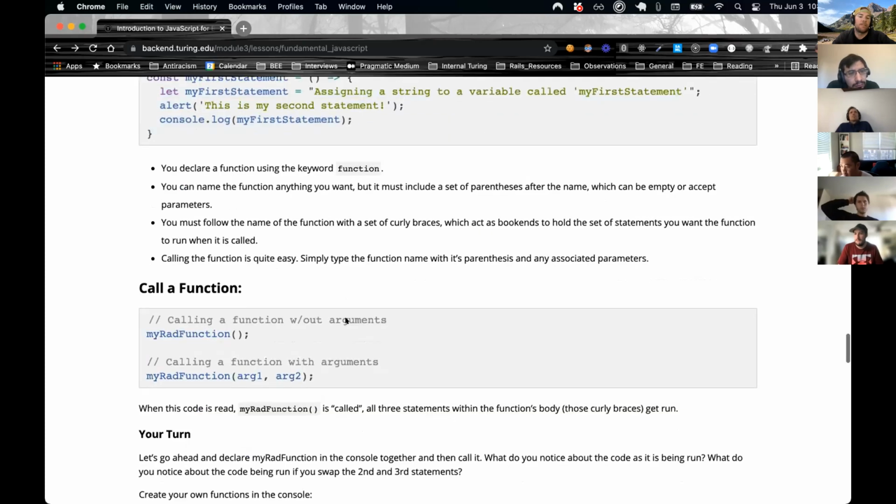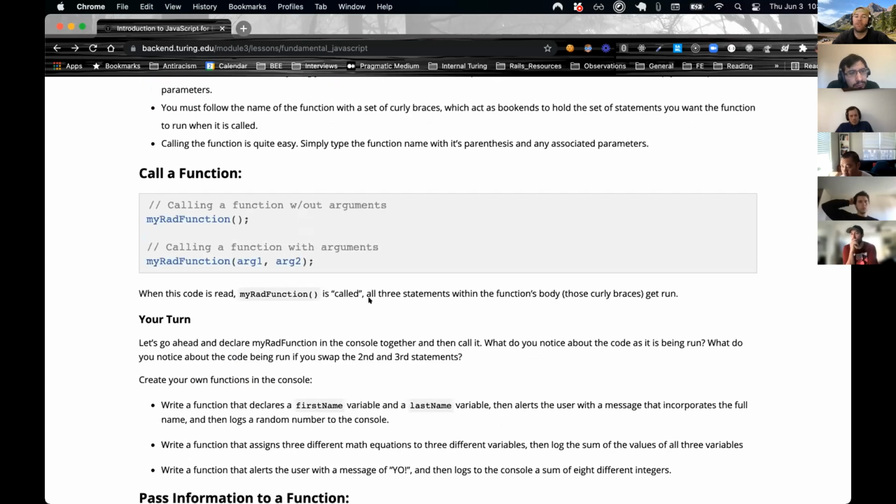Yeah, the way you would call it is after you define it somewhere below, you just say whatever you called it, plus parentheses to call it.